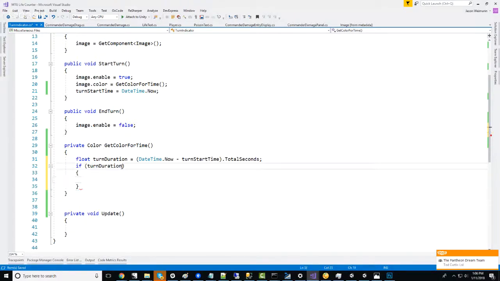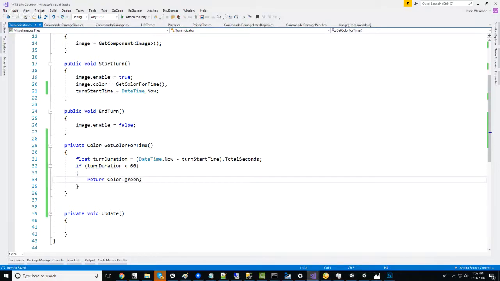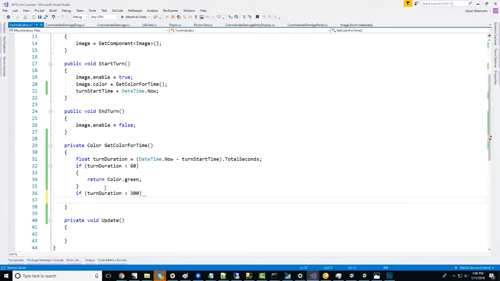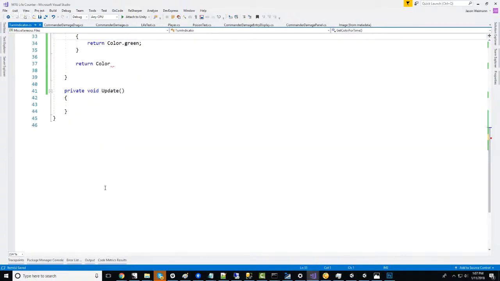So if turnDuration is less than 60, return Color.green. Why is this not... Just nothing is auto completing. And then if turnDuration is greater than, I'm going to call it 5 minutes for now. Actually, you know what I want to do? I want to return a lerp color. Right. So if it's greater than 60, we'll do turn color. I did not see that in here.